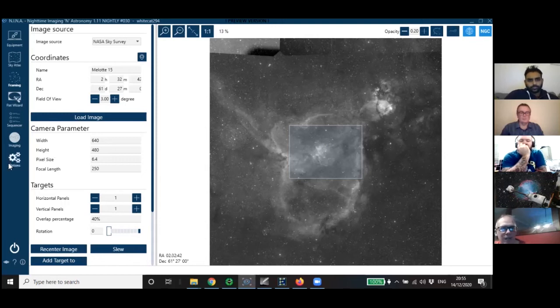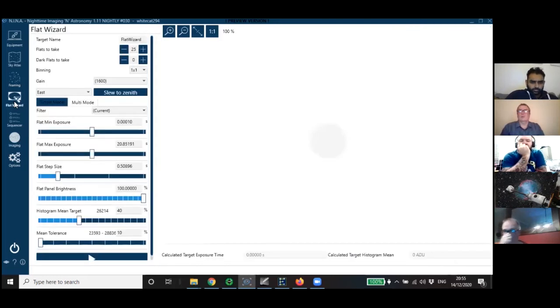So I say the other thing that I find really useful is this flat wizard function as well. And basically this just means that at any time you want to, so if some clouds come across and you've got a spare 5-10 minutes, you can do your flats. Depending on what camera you're using, you can also do your dark flats as well. So if I'm using my dedicated Astro camera, I will do my dark flats, and typically I take 25 of each.